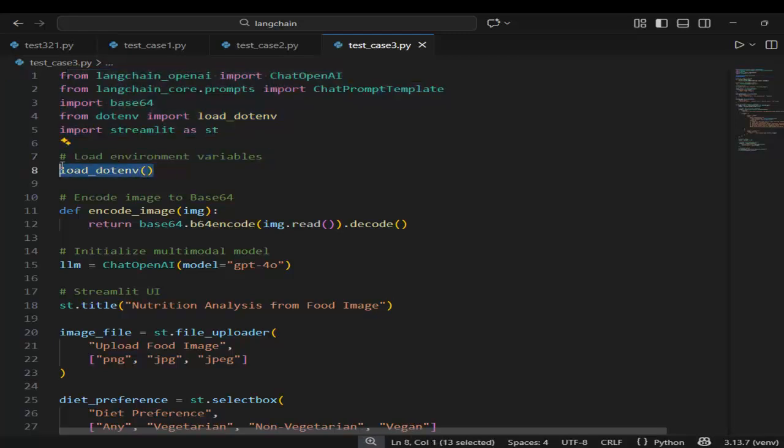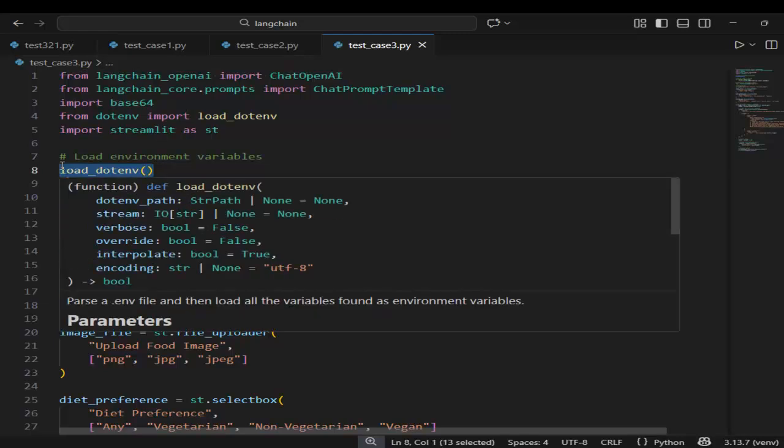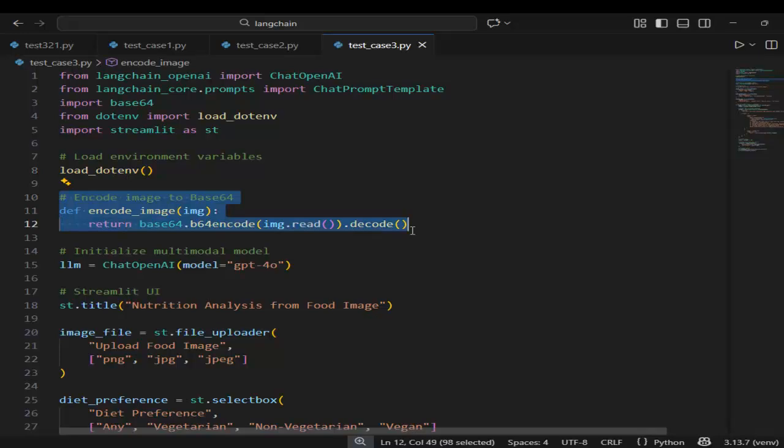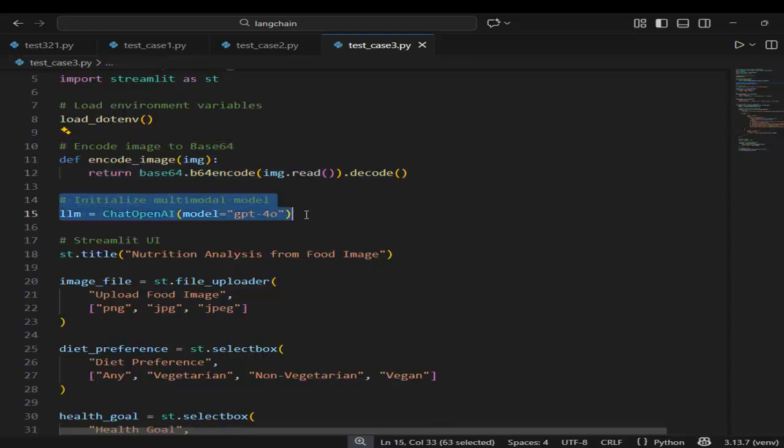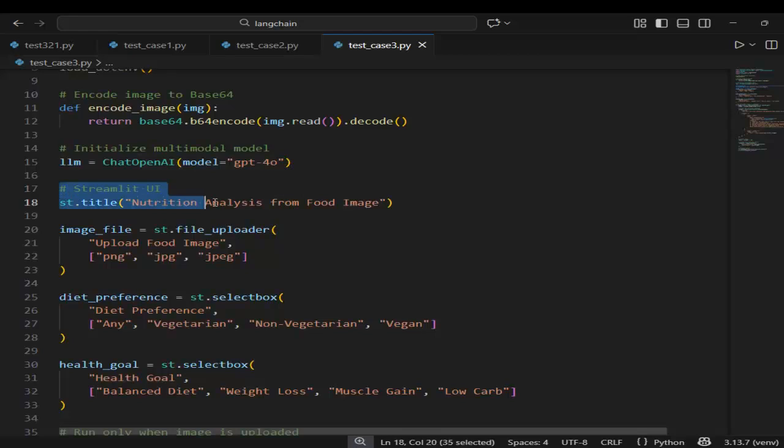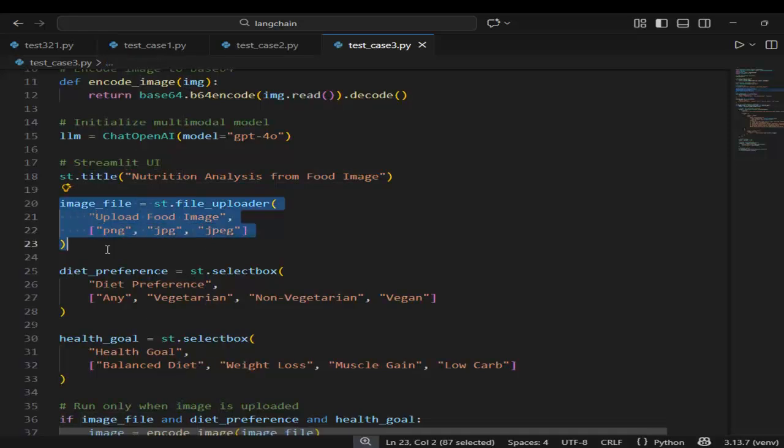Here we are loading environment variables. This line is also unchanged. Our image encoding function is exactly the same. This function is reused as it is. Here again we are initializing the same multimodal model. No change here. I have changed the application title to nutrition analysis from food image. Here the user can upload an image. You can see the upload logic remains the same, but the meaning of the image is now related to food.